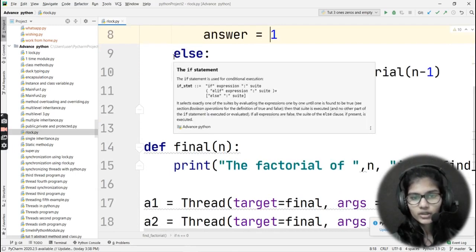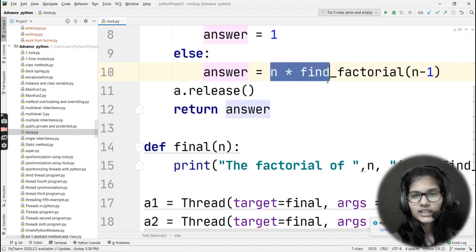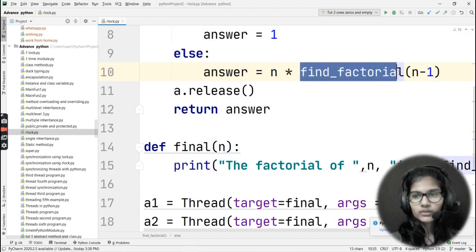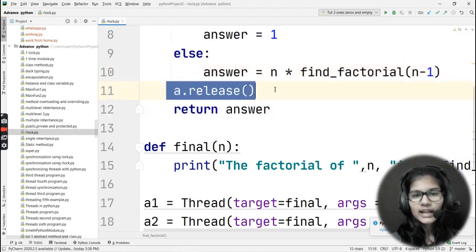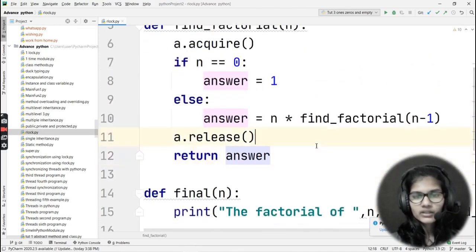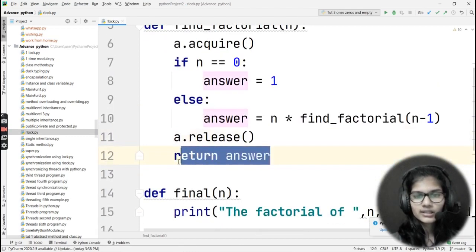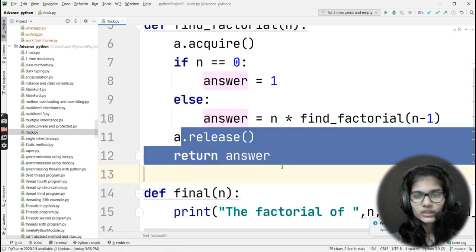And if the first condition is not satisfied, we will go to the else, and here I have stored an answer: n multiplied by find_factorial, and into the bracket n minus 1, right? Then it will go and write a.release. A is basically RLock, right? And simply I just return the answer. I do not want to write return answer again and again, so I simply wrote this return answer outside my condition. Whatever condition is satisfied, after that it will come to this particular part here, right?